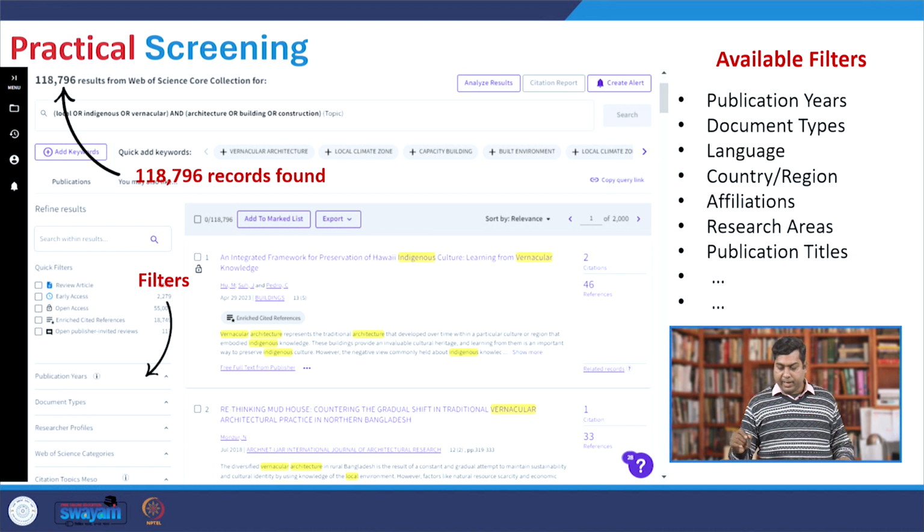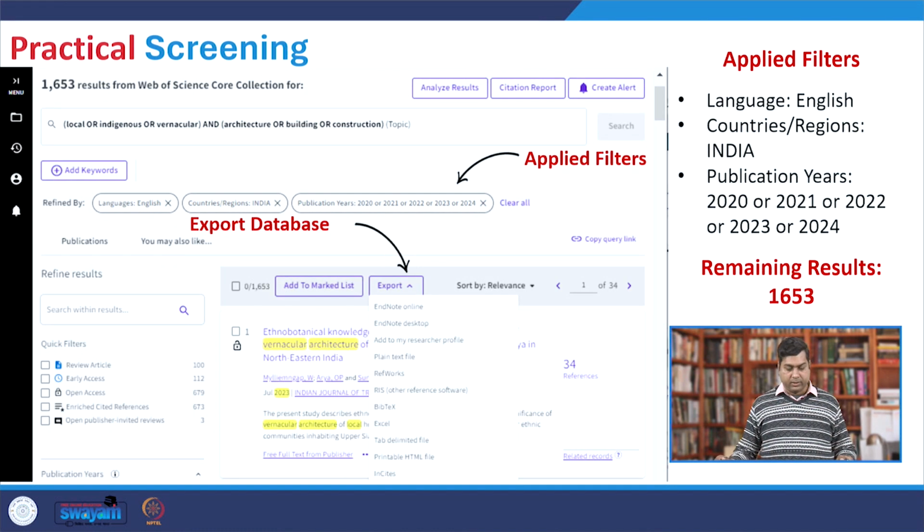Then you can go for filtering it. You can say publication years, type of document, language, which country you refer to. If you want to focus on a typical country or some place, you can do affiliation. If you want to see some institution that you are focusing on, research area, publication title means it is a journal, only I want to review the paper published in journal XYZ. So, you can do that.